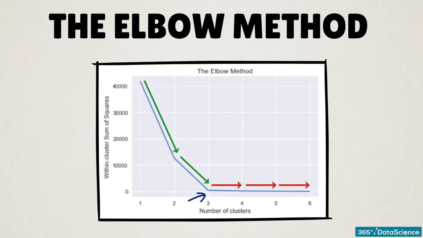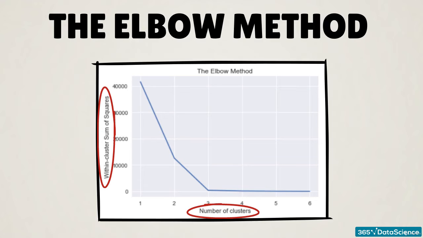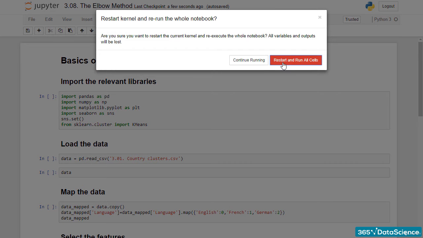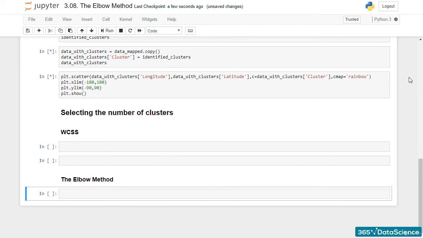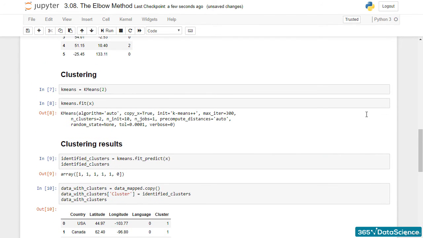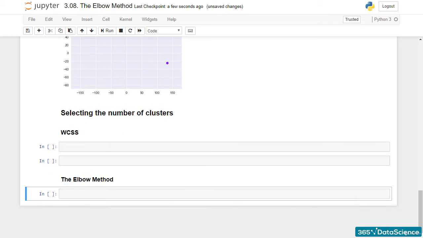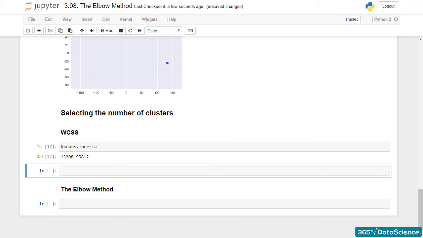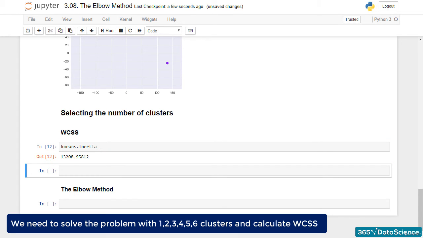We need 2 pieces of information: the number of clusters, k, and the WCSS for a specific number of clusters. K is set by us at the beginning of the process, while there is an sklearn method that gives us the WCSS. For instance, to get the WCSS for our last example, we just write kmeans.inertia_. To plot the elbow, we actually need to solve the problem with 1, 2, 3, and so on clusters and calculate WCSS for each of them.